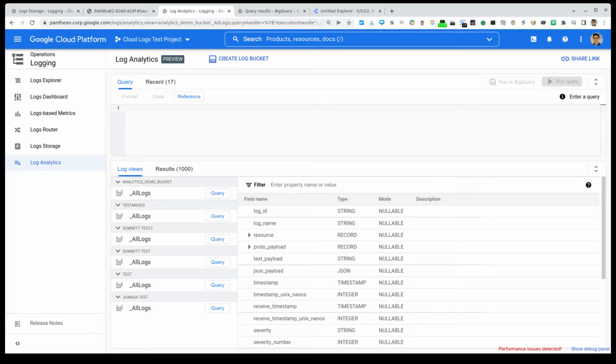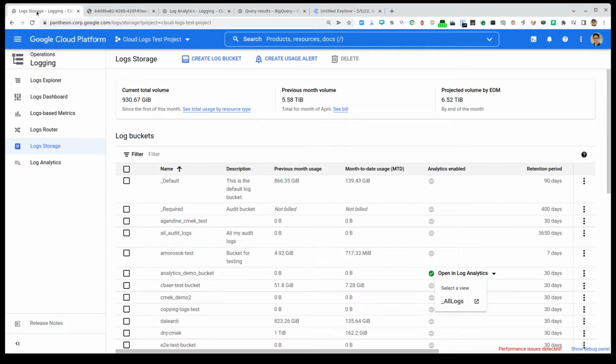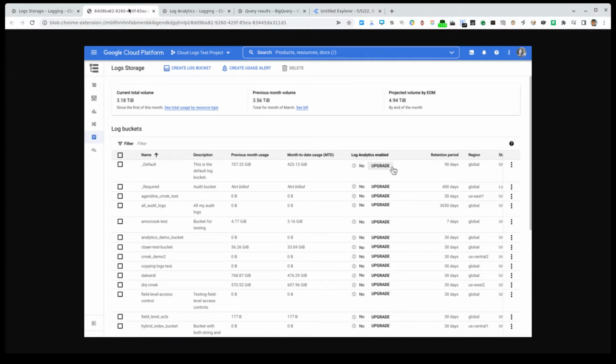Today, I'm going to be showing you some new features our team has worked on recently and what we are working on next. So currently, Log Analytics can be enabled in a log bucket when you first create it. For example, this bucket has Analytics enabled. We are now adding the ability to upgrade an existing bucket to Log Analytics so that customers can easily opt in and run SQL queries on their existing buckets.